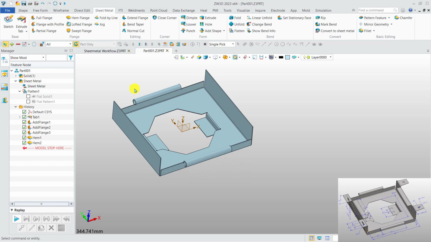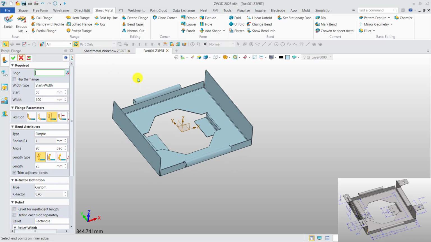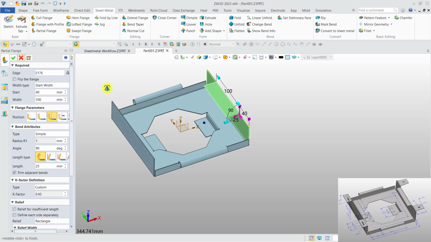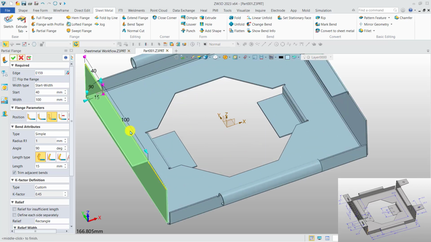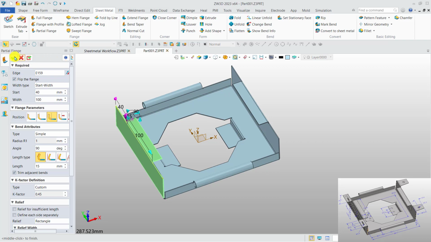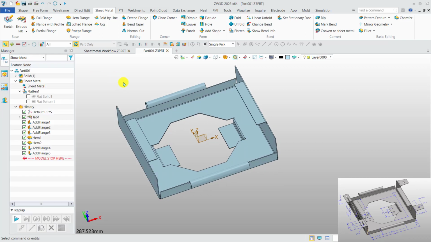And next, we need to make a partial flange. Okay, we select the partial flange. Also, we need to select the start and the width, and also the length. Okay, apply and create for the other edge. Flip the direction. Okay, now it's created.